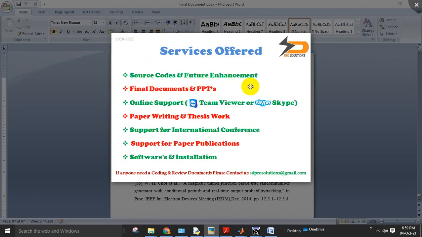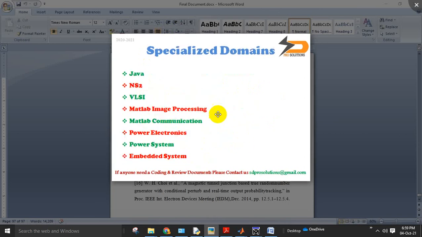Code and feature enhancement, final documentation, PPT, online support, and paper writing, thesis support and international conference support, everything will be provided here. Our specialized domains are Java, NS2, VLSI, MATLAB, image processing, communication, all transfer systems, and embedded systems.